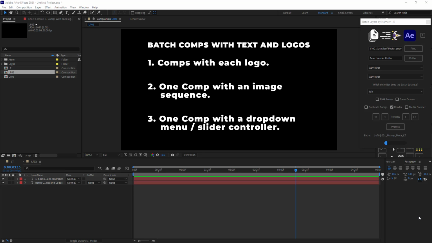So the question was posed in a forum: if someone had a series of batch comps that needed to have text and logos replaced, how would you go about that? So I was considering my personal options, and I came up with basically 3 ideas.